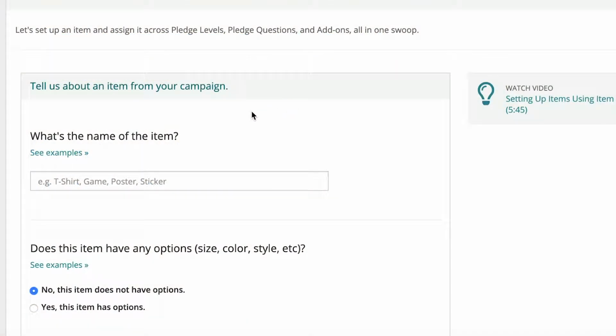Now it's time to name the item that you're going to generate. In this case, we're setting up a t-shirt and it's going to have multiple options.